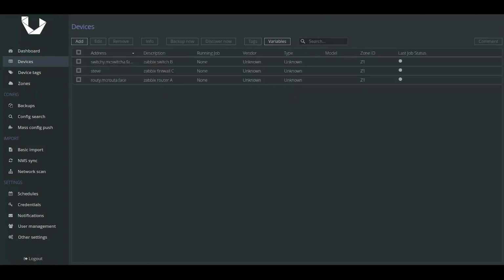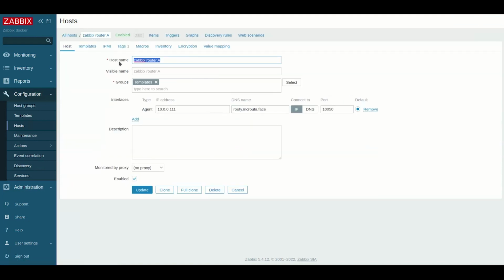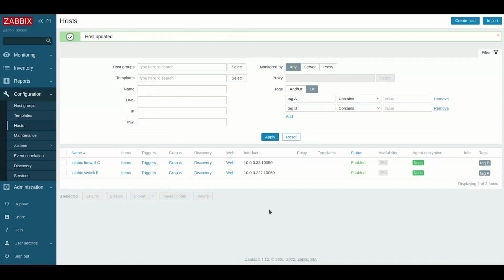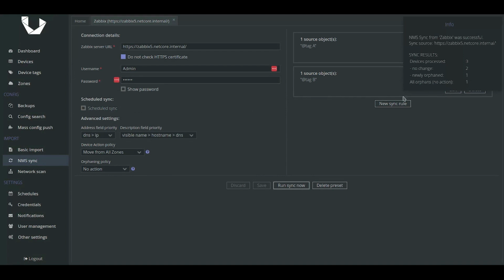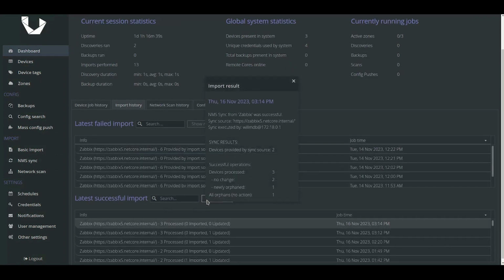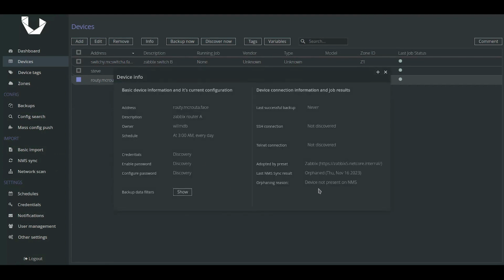Next, we'll have a look at how Unimus handles device changes on the NMS. We will remove the tag from Rowdy so it is no longer among devices provided by Zabbix during NMS Sync. Then we simply save and run the sync, and the results are in. 1 count of newly orphaned devices and a same count of 1 for all orphans, no action. What this means is that 1 local device, Rowdy, has been orphaned as a result of not being among devices provided by Zabbix during the sync. Checking closer, we can see that Rowdy is now orphaned with orphaning reason saying, device not present on NMS.